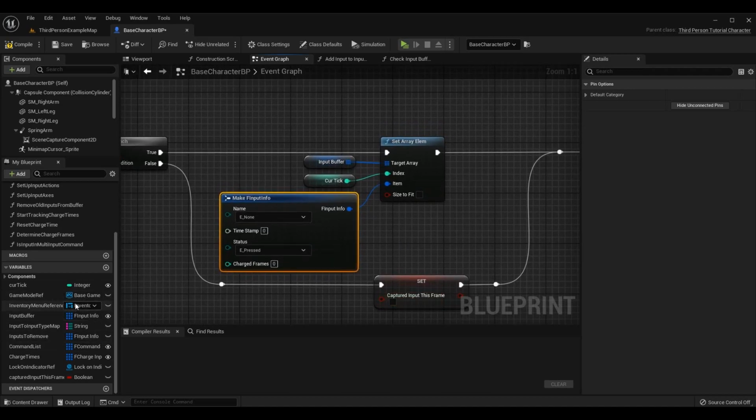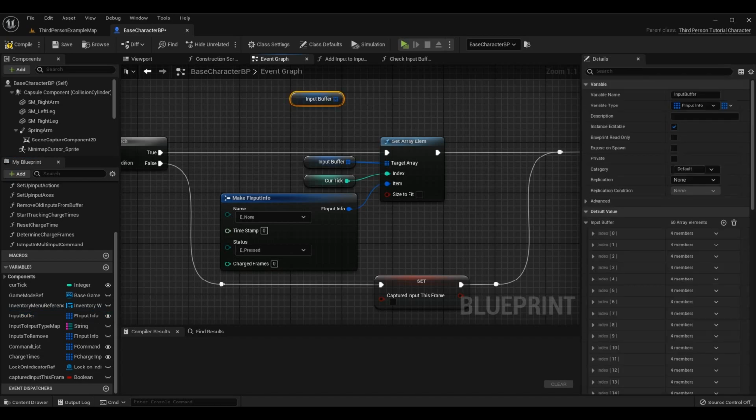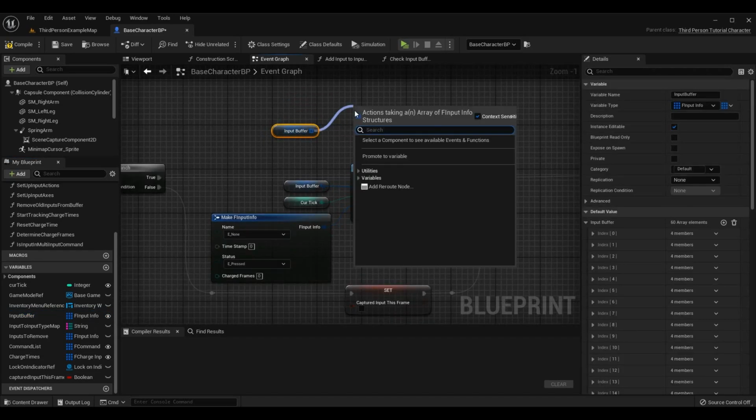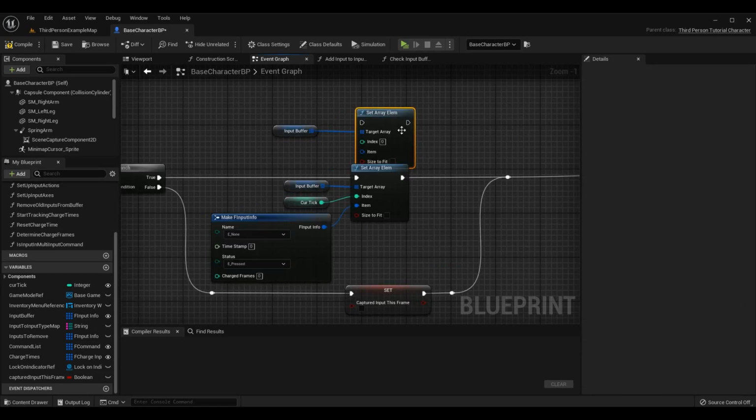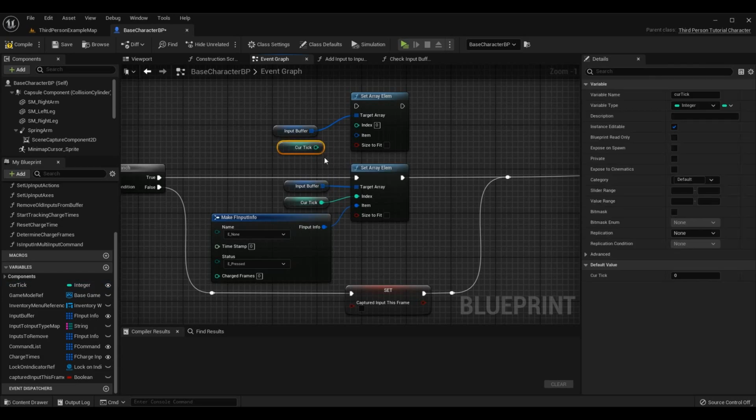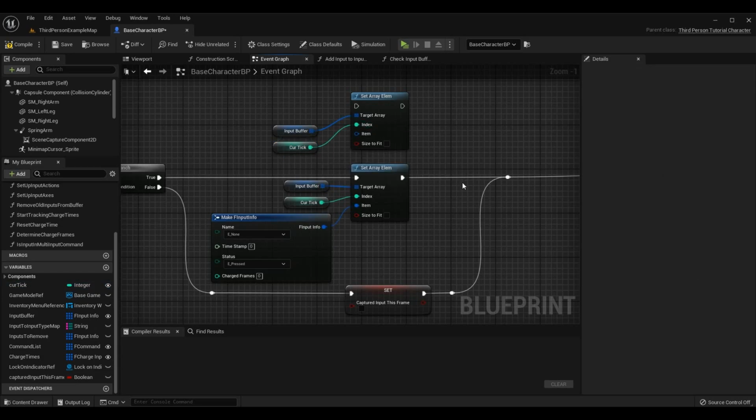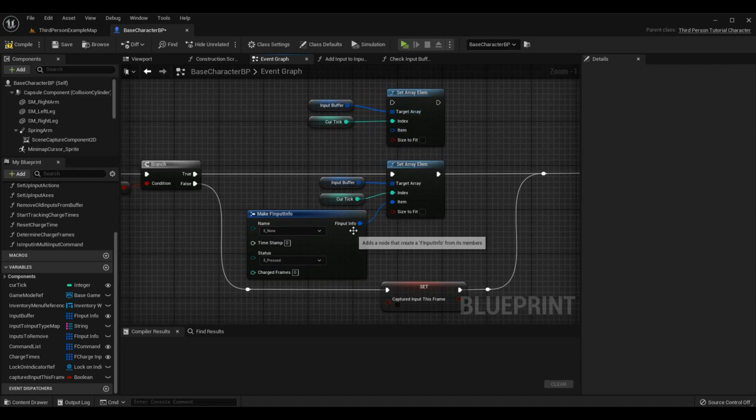Now, our input buffer, we can get that, and we can drag off of it and type set array elem, which is for set array element. You need to pass it an index and the item you're adding at that index. For the index, we can use our cur tick, which is our current frame for that second. Because at that frame of that second, we want to place this object. For the item, you pass in the make F input info return value.